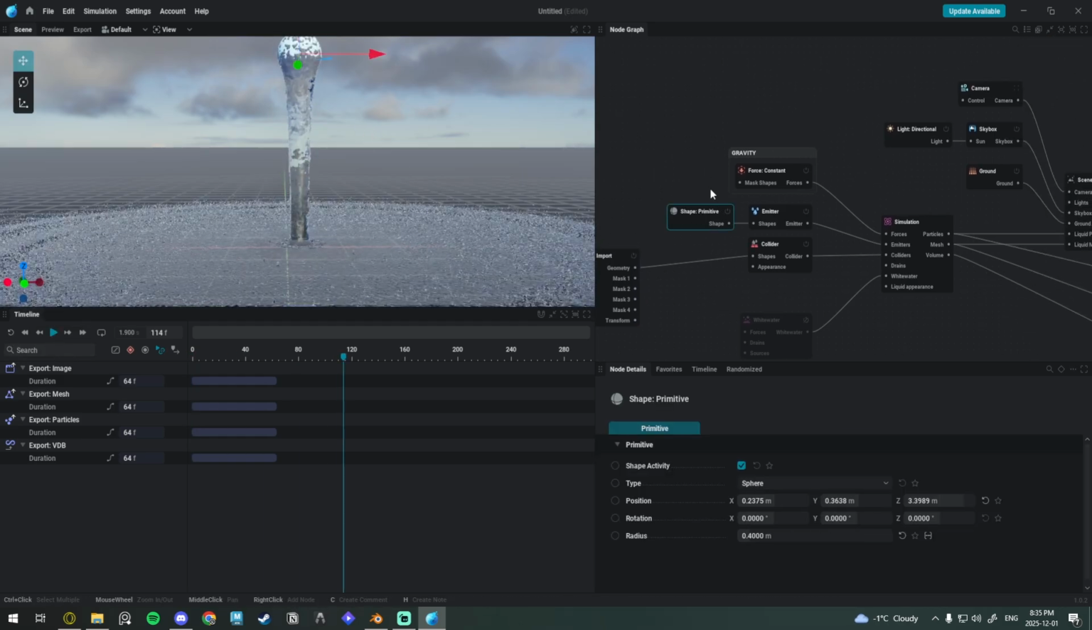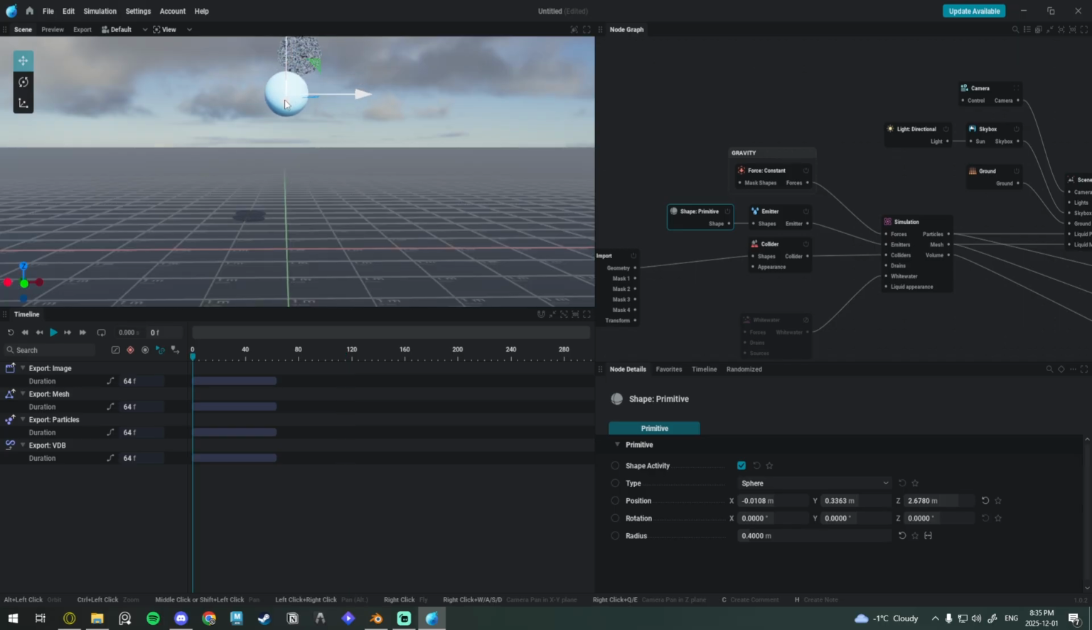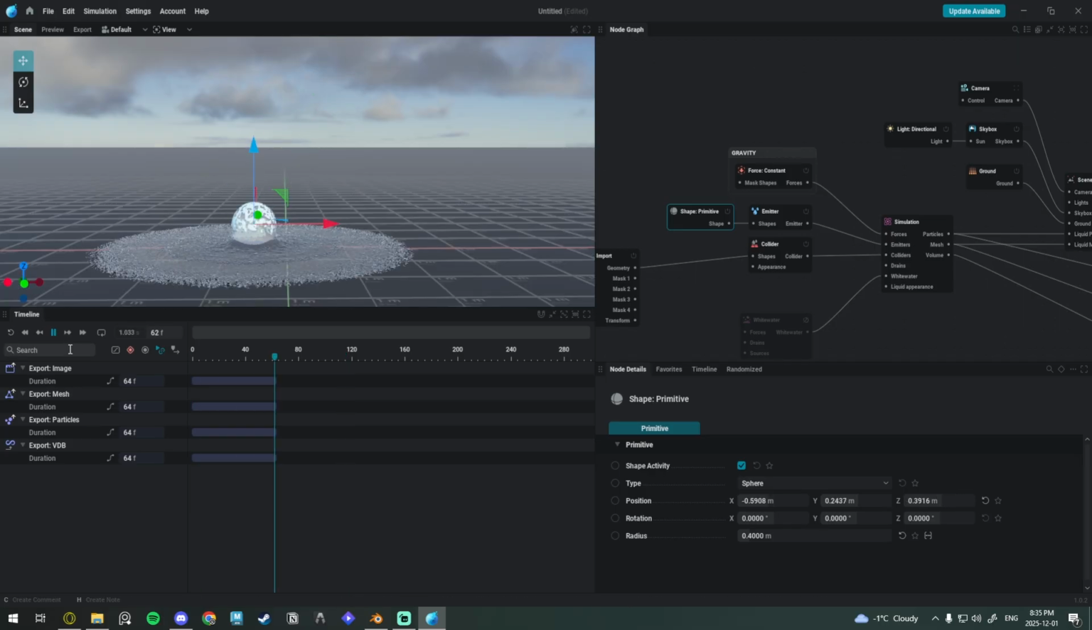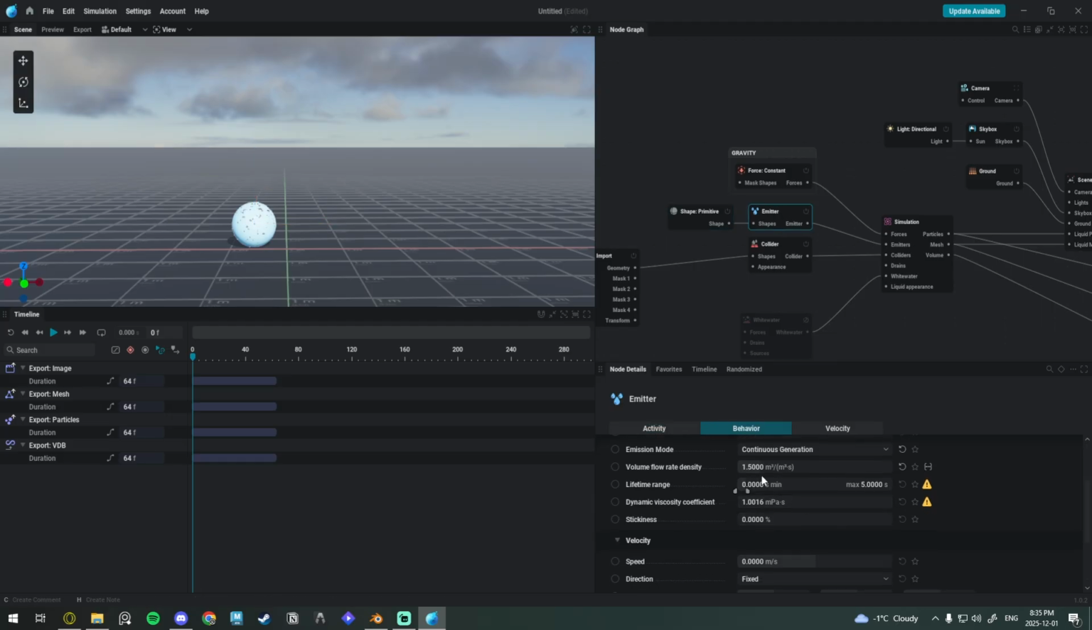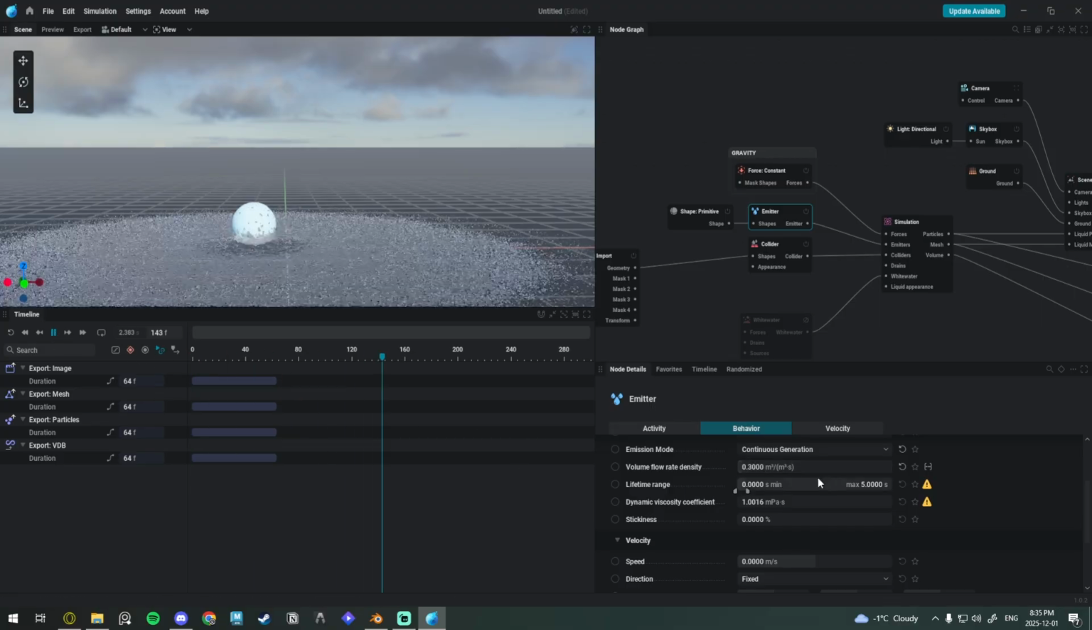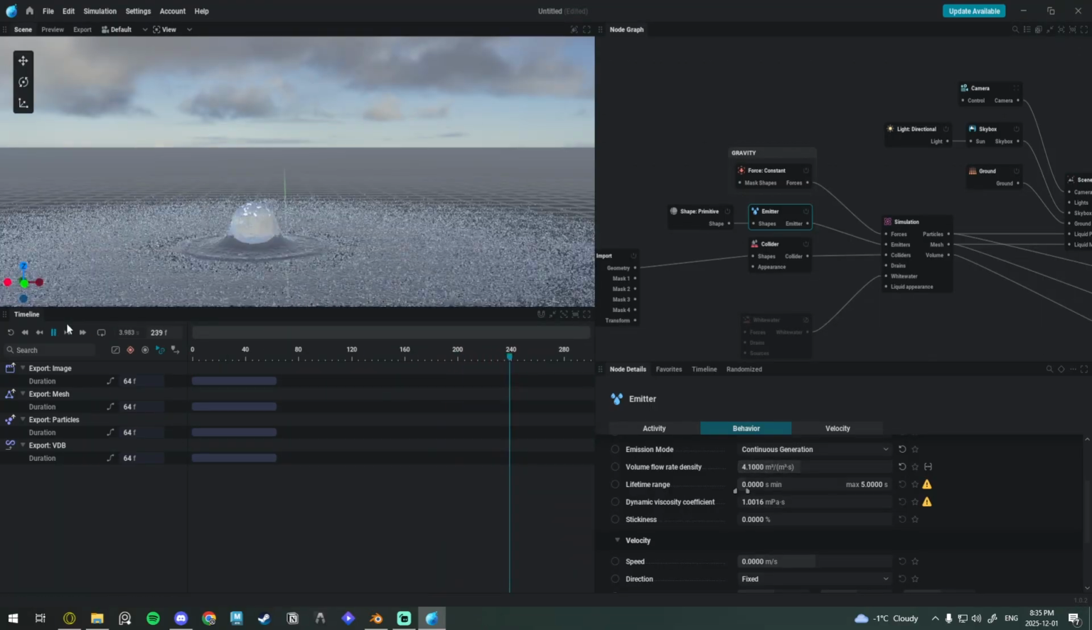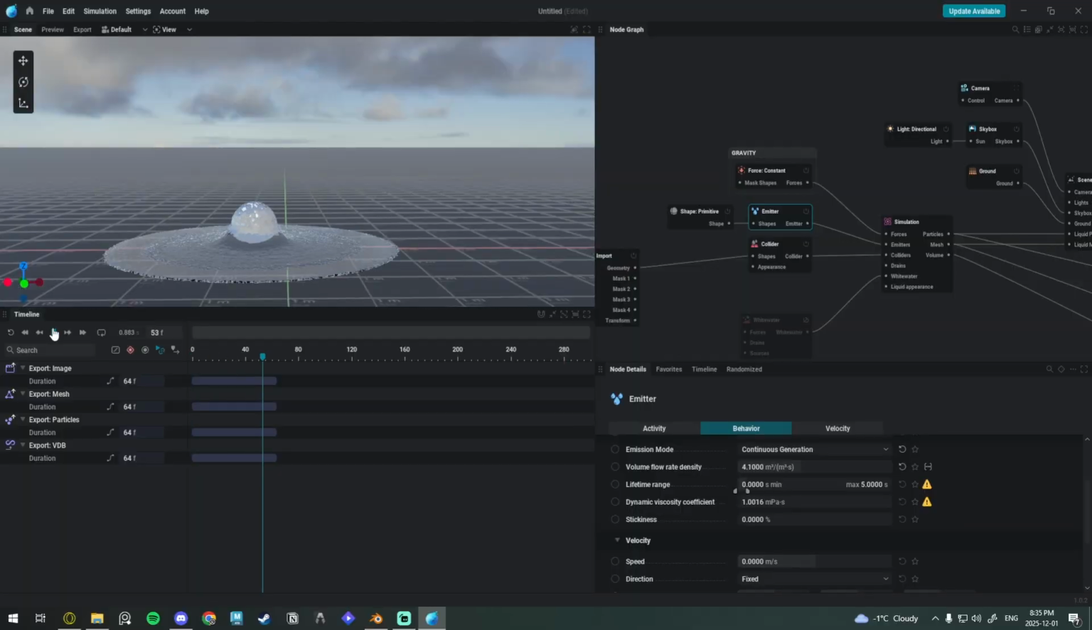So you can move this primitive around. This is the water source, so if I move it here, the water's going to pour from here. And there's a bunch of settings that you can use. There's the volume flow rate density. This controls how much liquid is going to pour out. Obviously, the higher you go, the more water there's going to be.